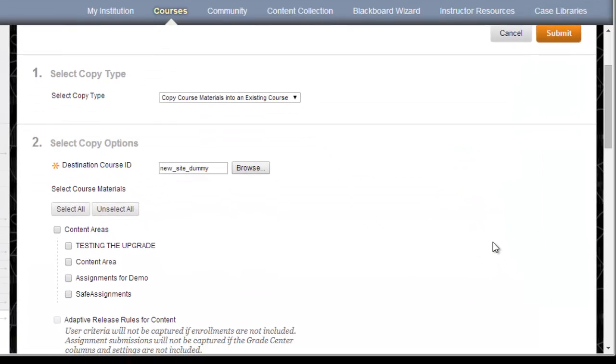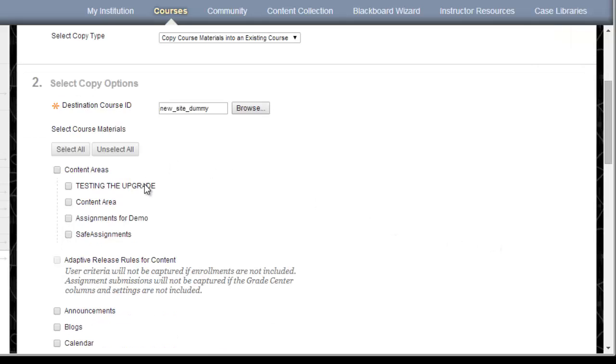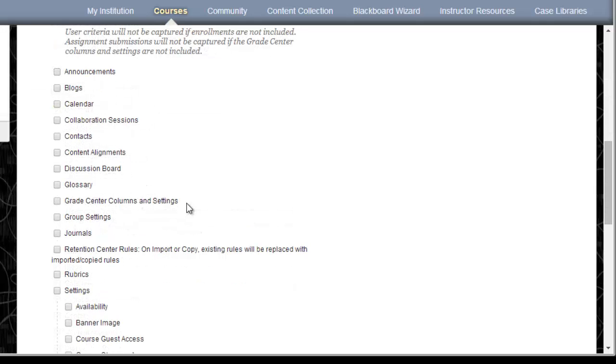The next step is to select the items that you wish to move. You can use the checkboxes next to the items to select the content you wish to move. If you have any existing Blackboard assignments, tests, or surveys, make sure that you select Grade Center Columns and Settings. This will ensure that the copied content links up correctly and will not result in an error message. If you forget to select this option, any Blackboard assignment, test, or survey will result in an error message once moved into your new site.